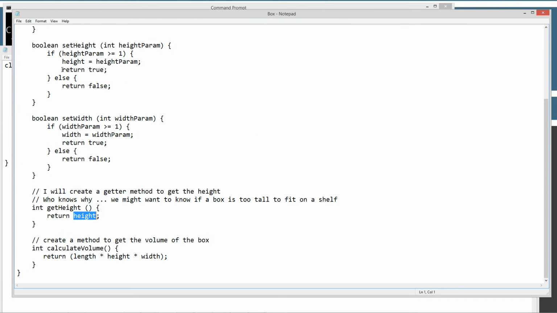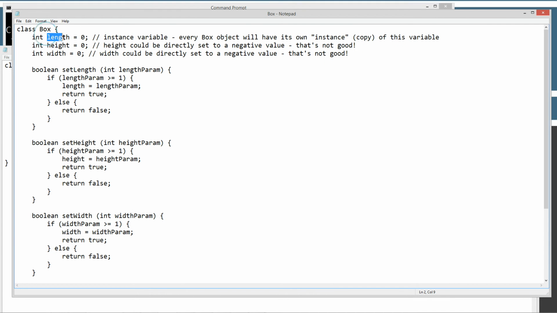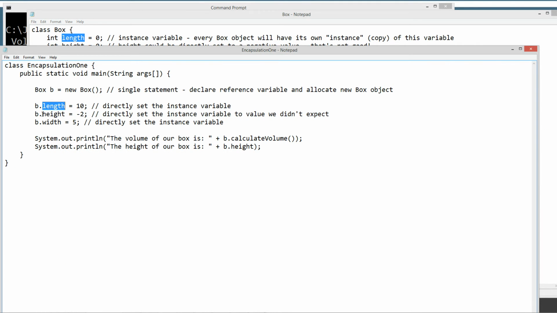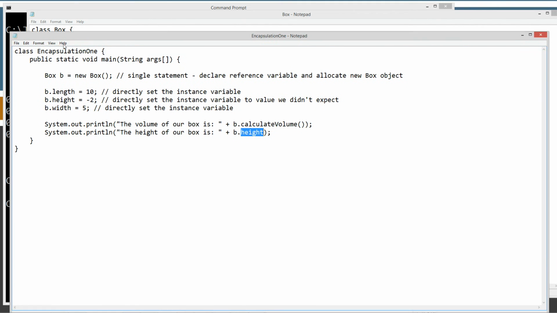And I'm going to pop back here. This is the instance variable length right up here, so that value will hold 10. We're going to set height equal to -2, directly setting the instance variable to a value we didn't expect. And then the width equals 5. And we are going to go ahead and print out the volume of our box and the height of our box. We're going to print out the height of our box by directly accessing the height instance variable. Okay, let's go ahead and save this here.